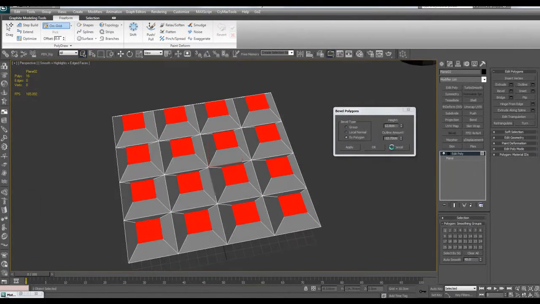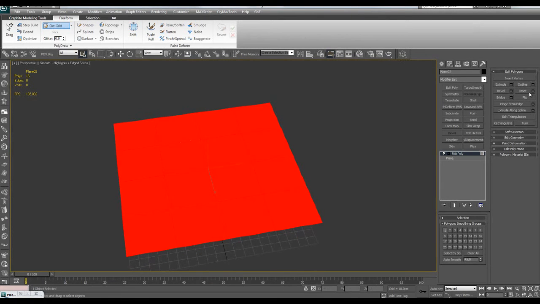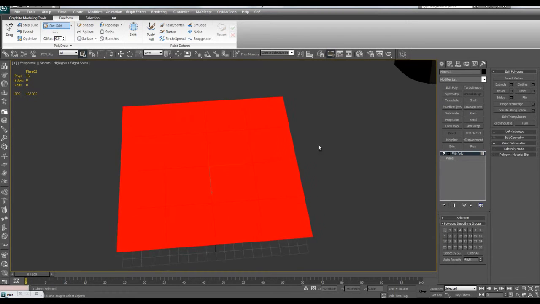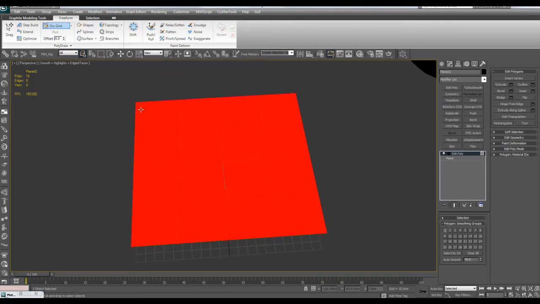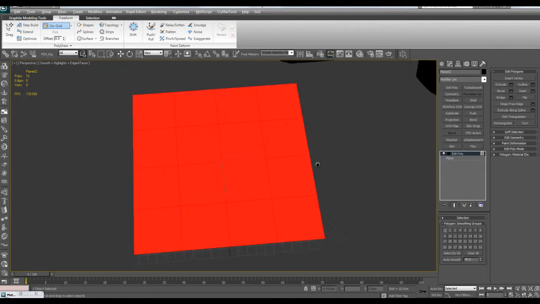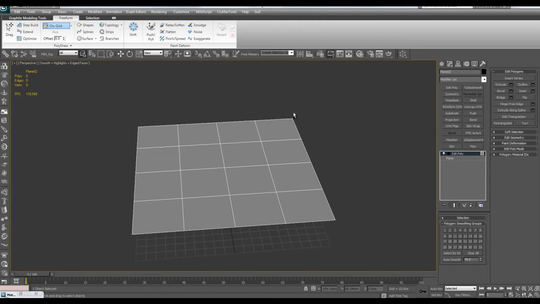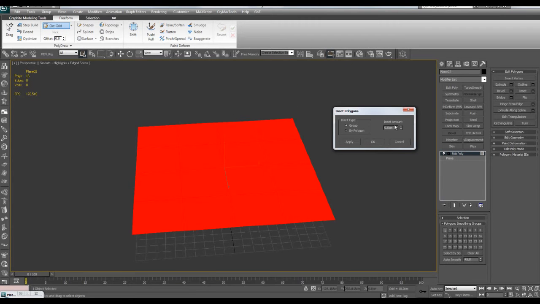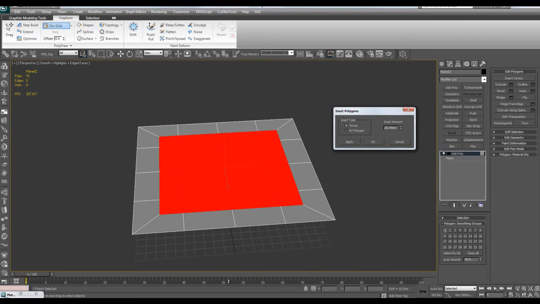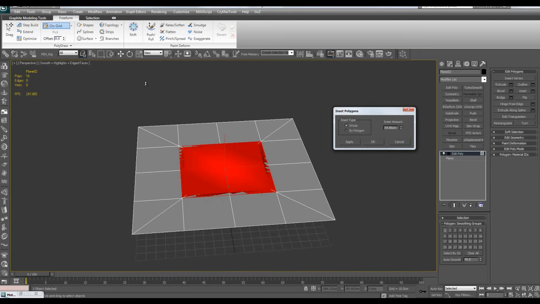Our next tool, called Inset, will basically create another polygon within the selection. So this is how it looks right now. If I Control A, inset by group, it's basically creating another set of polygons within the first selection. And of course, if I make the inset amount too high, it will start doing this. So you've got to be careful with that.